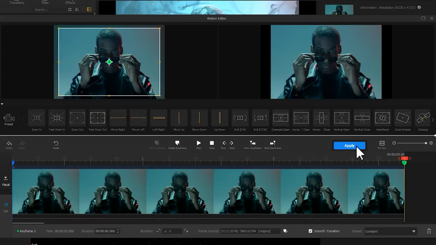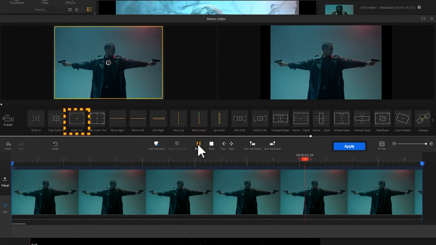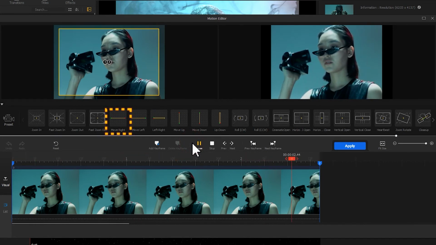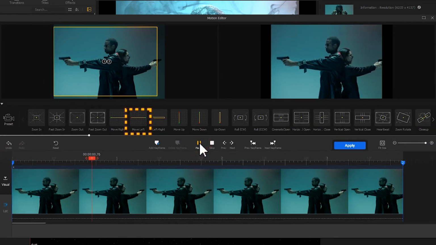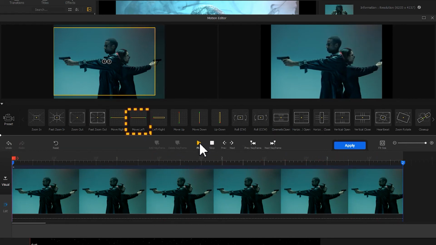Click apply. Then we add a zoom out, move right, and move left effect to the last three images. And the whole video would then be a lot more interesting and dramatic.